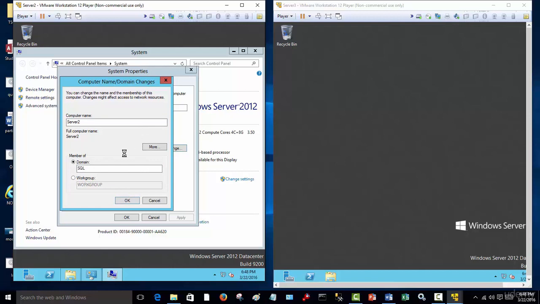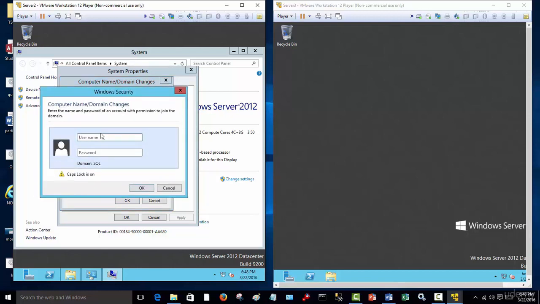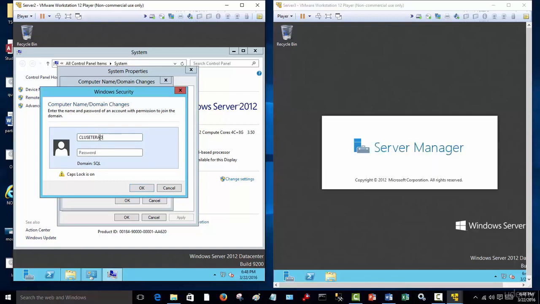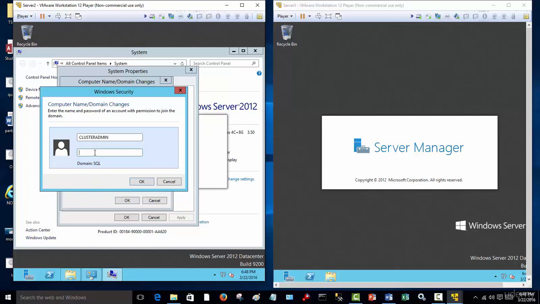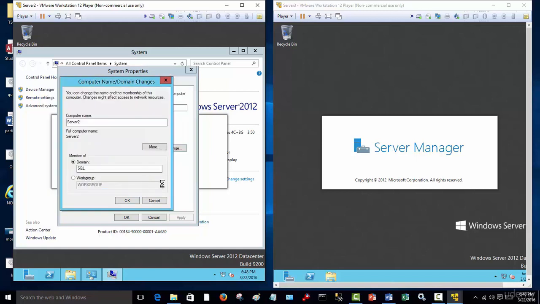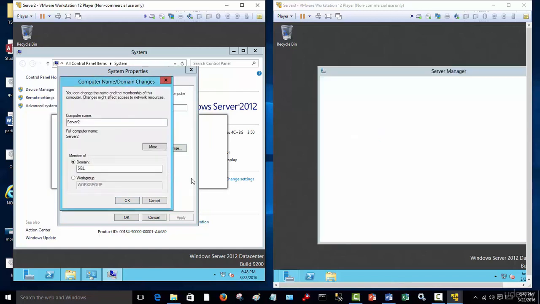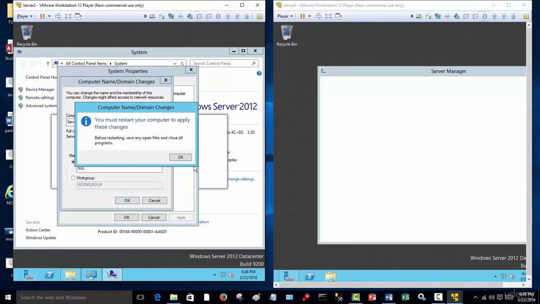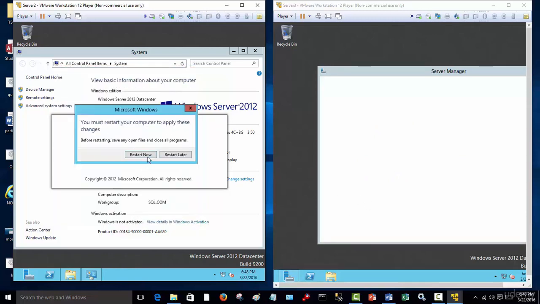And hopefully a sign will come up for our cluster admin. And remember the cluster admin. So type in the word cluster admin. Cluster admin. Take the caps off. Password. And go OK, and hopefully we can join that. And there we go. So that joined, that's wonderful. Same thing here, and obviously we have to restart it. So go close and restart now.